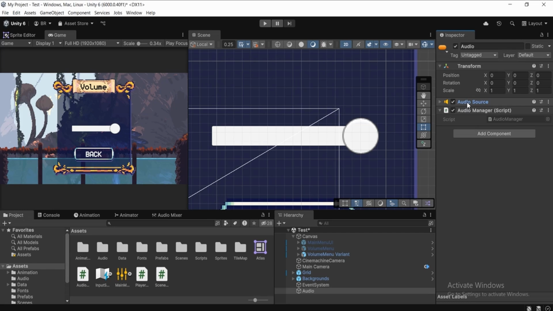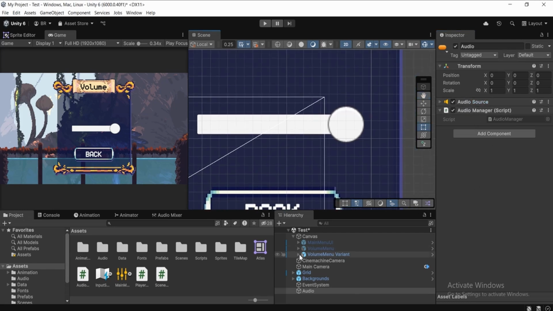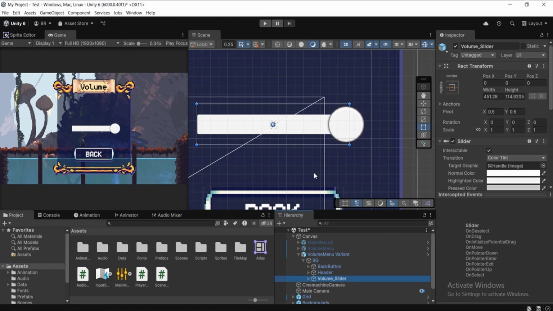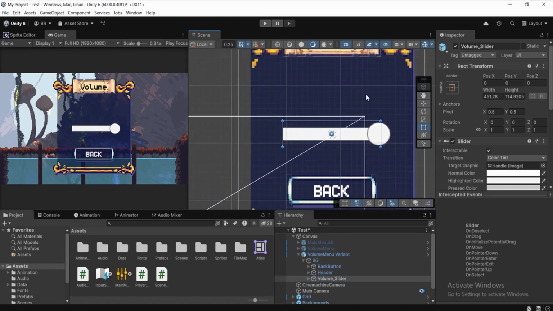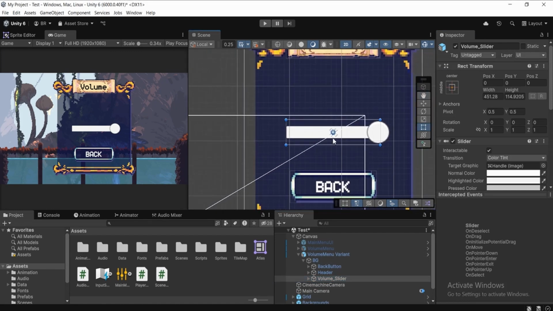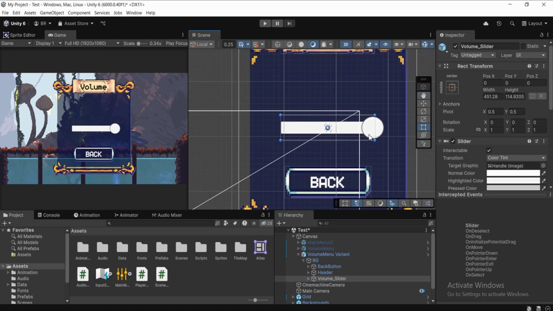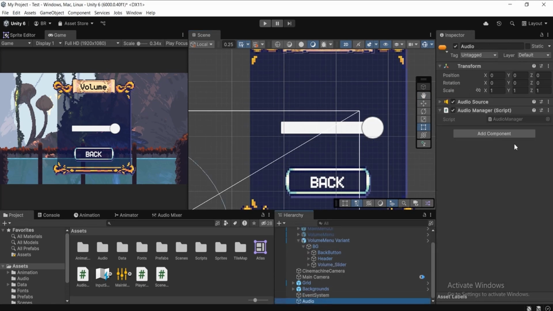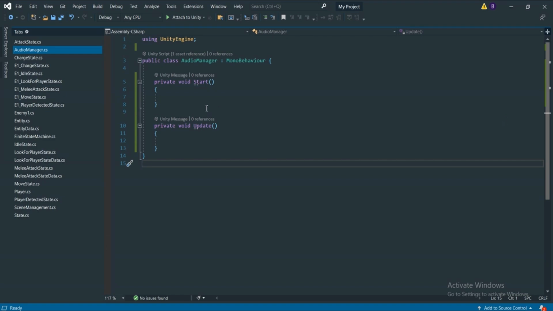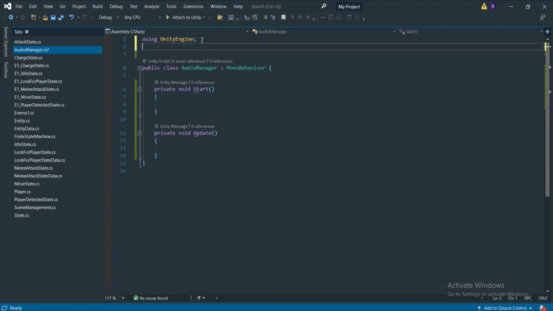So we need a reference of it, as well as we need a reference of this volume slider. And this volume slider, we can notice this is a UI element, so we need to include the UI using UnityEngine.UI namespace as well. So let's open up our script by double clicking on it, and let's go to the top of our class.